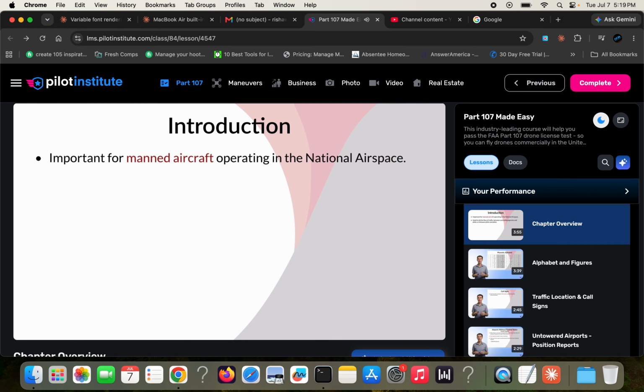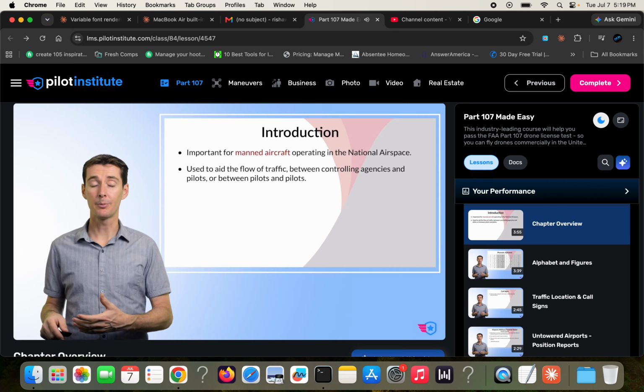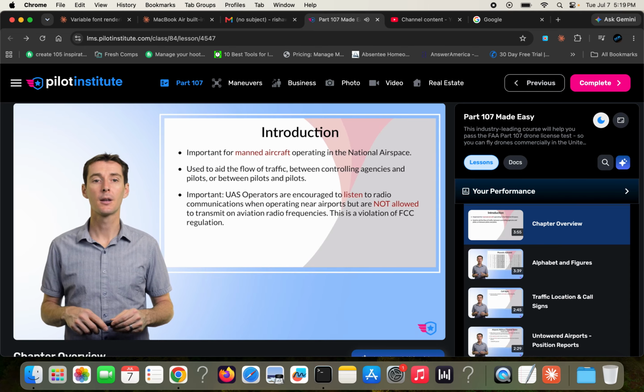Why is it so important that we know about radio communication? Well, it's important primarily for manned aircraft that are operating in the national airspace system. Radio communication is going to be used for helping the flow of traffic between all the controlling agencies and the pilots, and also between the pilots and the pilots, so they can tell each other what they are doing. It's just a way to communicate with each other.